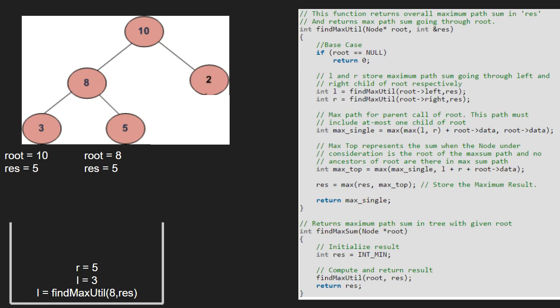MaxSingle variable will store the max of max(L, R), which is 5, plus 8, or 8. So 5 plus 8, which is 13, is greater. MaxTop will store the max of maxSingle and L plus R plus root's data. So maxTop will be 16. Now res will store the max of res and maxTop. So res will now be 16. We return maxSingle and finish execution for node 8.